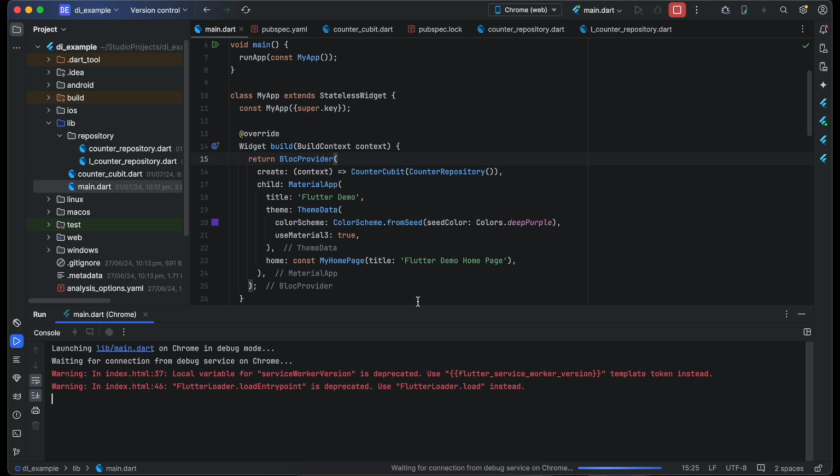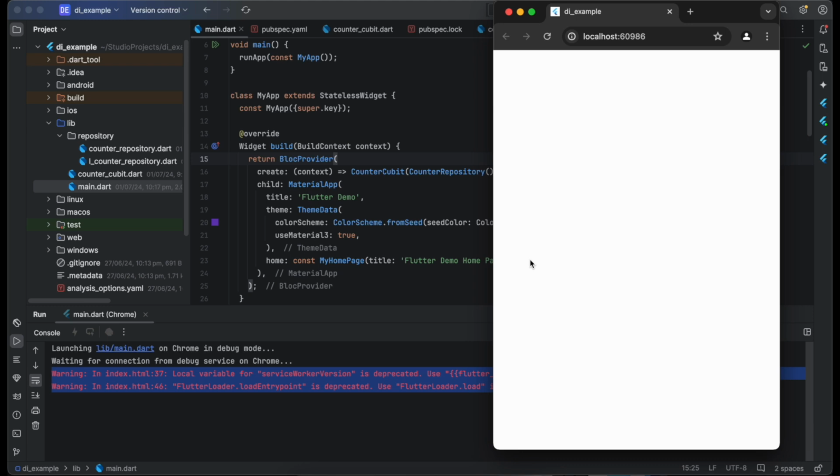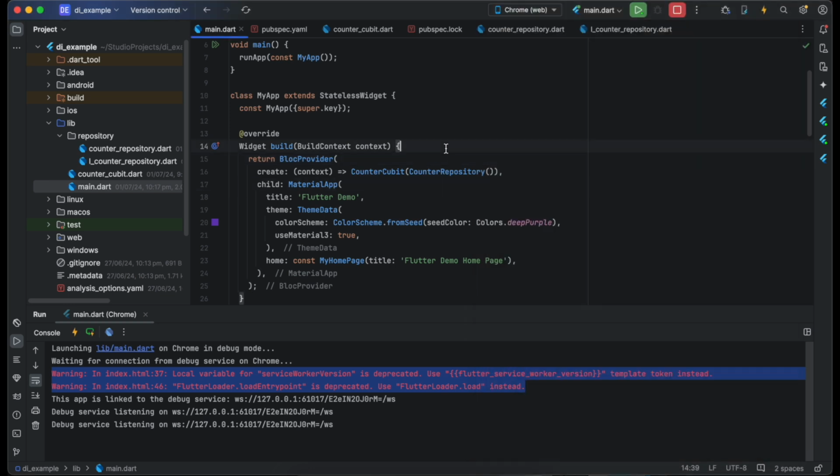Let's try that again. Ignore that issue, because I am using Chrome, so that's why I think it's creating that issue. Okay, show me something. Yeah, as you can see, it's working perfectly fine here, so nothing wrong in our code. Okay, phew.